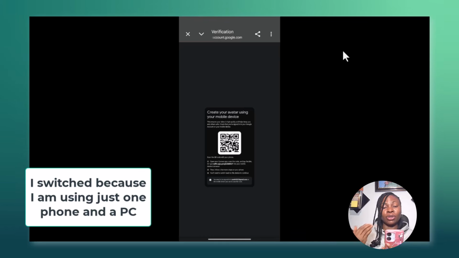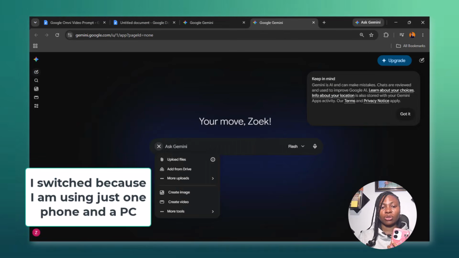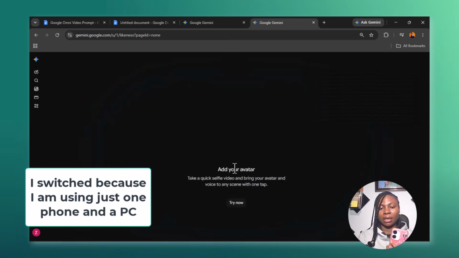Or if you're using your PC, once this QR code comes up, use your mobile phone and scan it. Okay, and then you get started from this. Once you click this plus button, you want to see more uploads, right? Click on this. You want to see avatar, click on it.